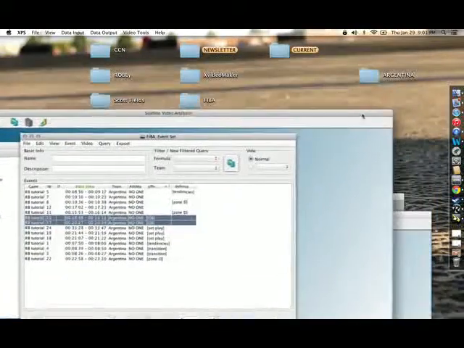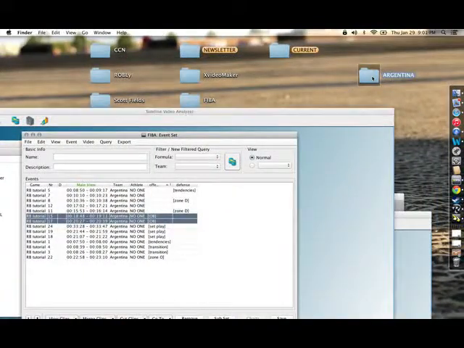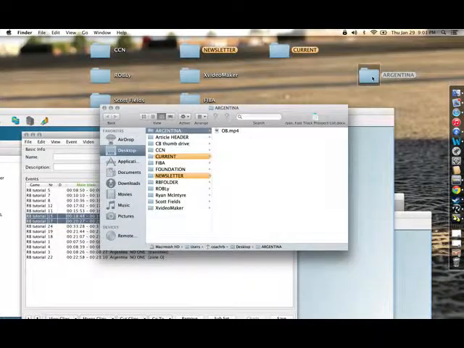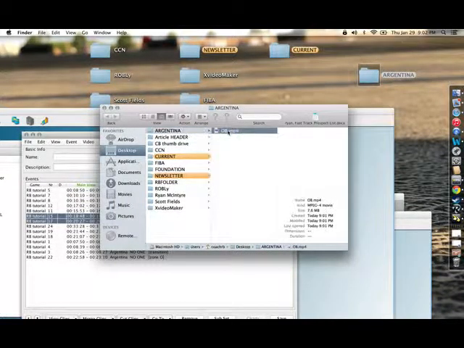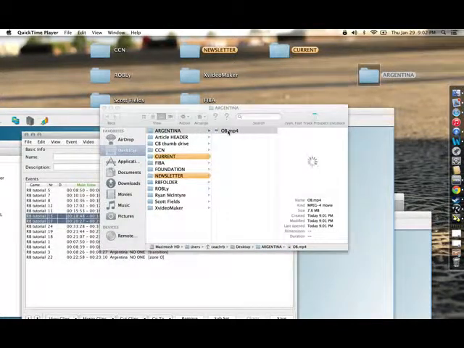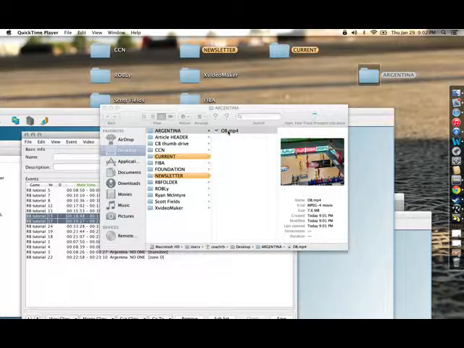Okay, there is now on your desktop under Argentina this clip right here, OB, MP4. You want to see it? You want to see what you clipped? Click it. And let's watch it. There it is right there.